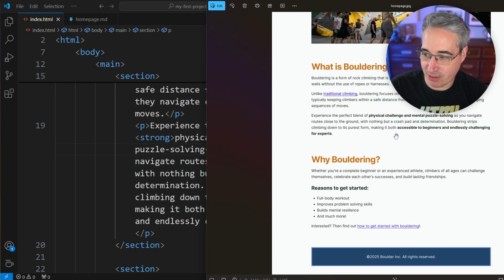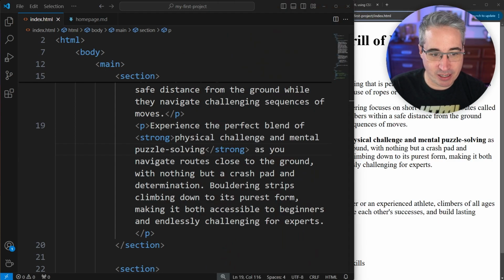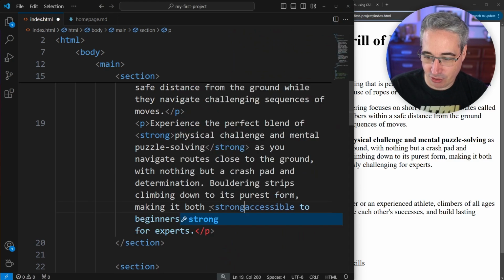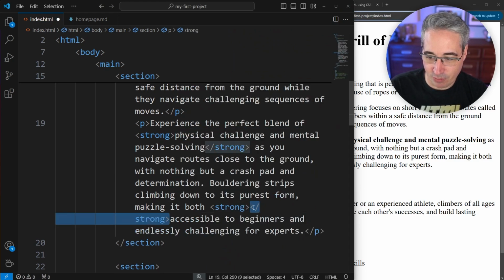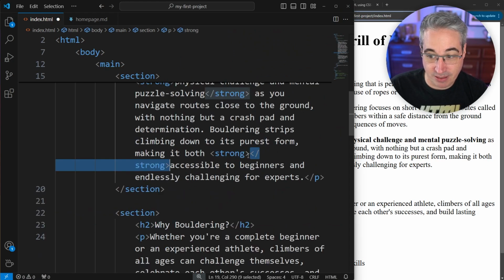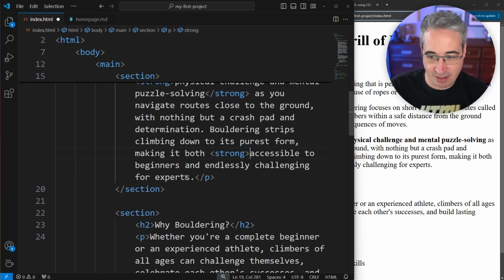So once again, if we go take a look at accessible to beginners and endlessly challenging for experts, I can go through and find that. We're right there. I can add in my strong, and then we have the closing right away. So I'm going to delete the closing that it added, and then at the end of this paragraph, I'm going to close, and it knows I want to close my strong there.